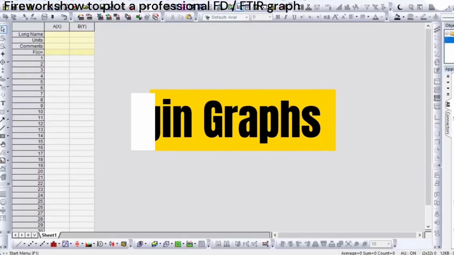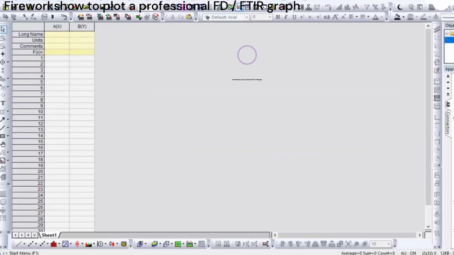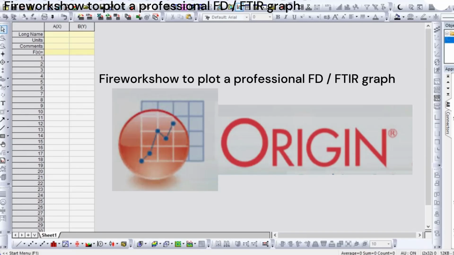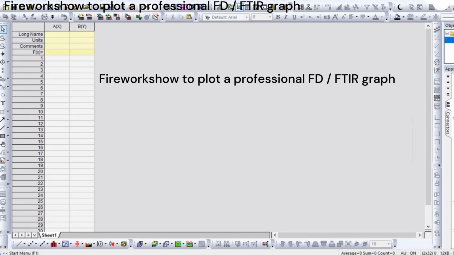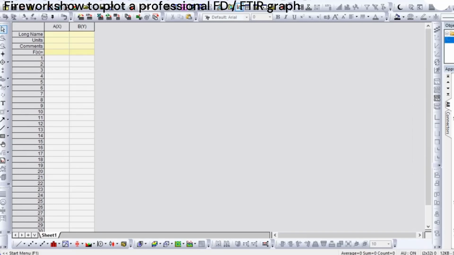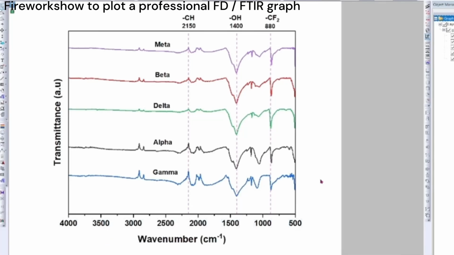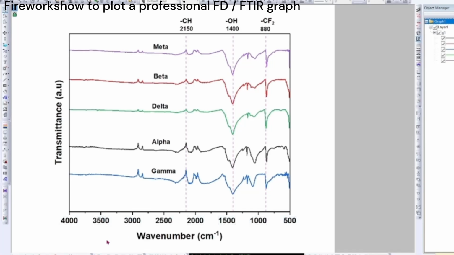Hello everyone. In today's video, I'll show you how to plot a professional FD/FTIR graph for your research article, step by step. By the end of this video, your final graph will look clean, publication ready, and journal standard, just like the one you're seeing on the screen right now.